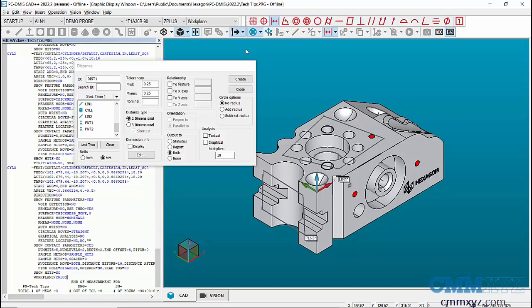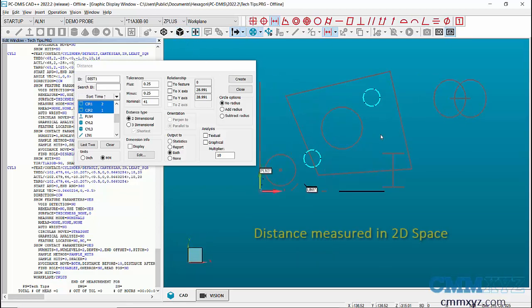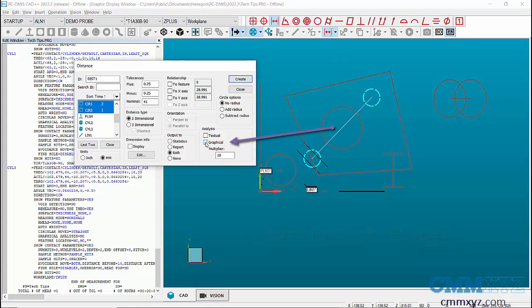Let's do a 2D distance between two features. Highlight two features that has to be dimensioned for distance in the list of features given in the dialog box, or directly from the graphic display. The nominal distance value is taken from the CAD. This is giving me the distance from the center of one feature to the center of the other. We can check this graphically by checking the graphical box, which will give us a visual representation in the graphic display window.